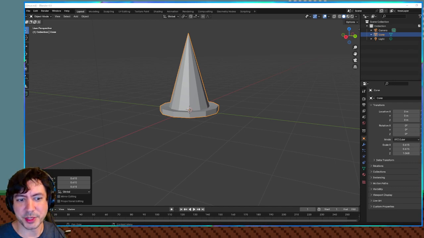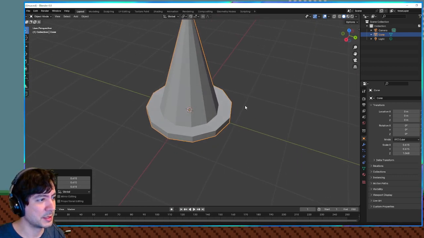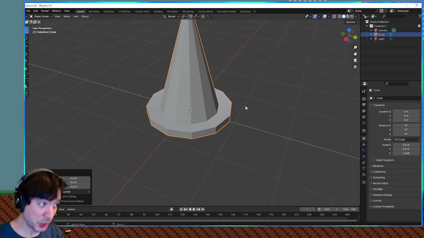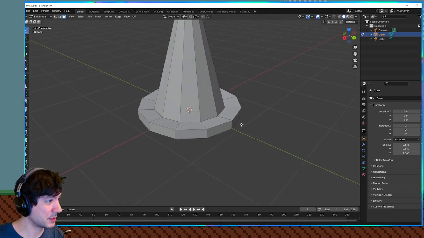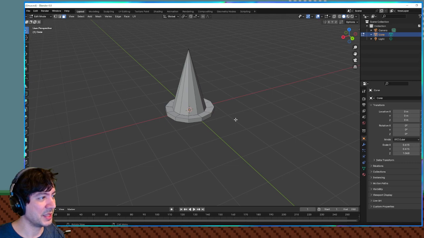Okay, apparently usually they have a square base. Do we care? Like we could do this. We could make that happen. It's like a melted ice cream cone. Yeah.